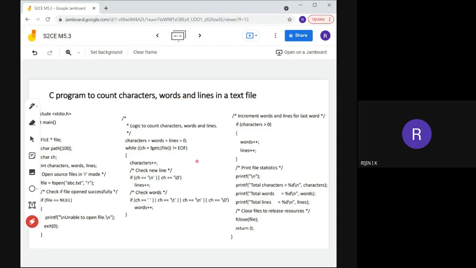You just remember the logic. Okay, just remember this logic. How will we find a character? Whenever we are reading a character, you can increment the character count. For checking the new line, you can use these symbols. For checking the words, you can use these symbols. After finding the number of characters, new lines, and words, you can simply use printf to print all the details.